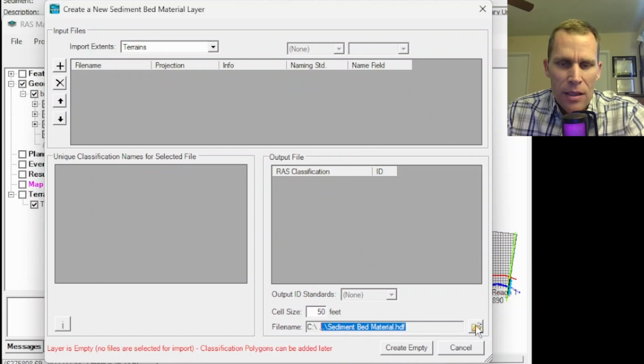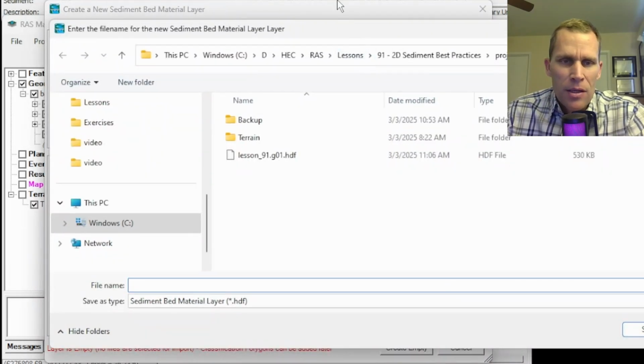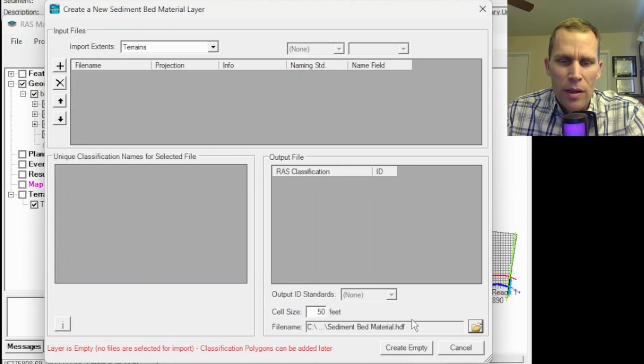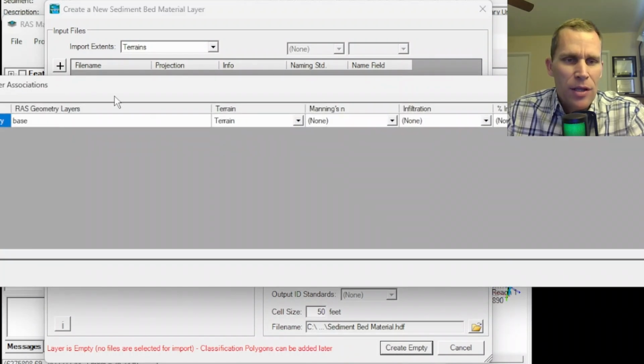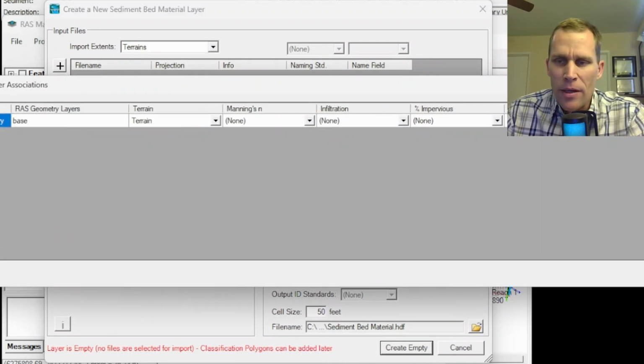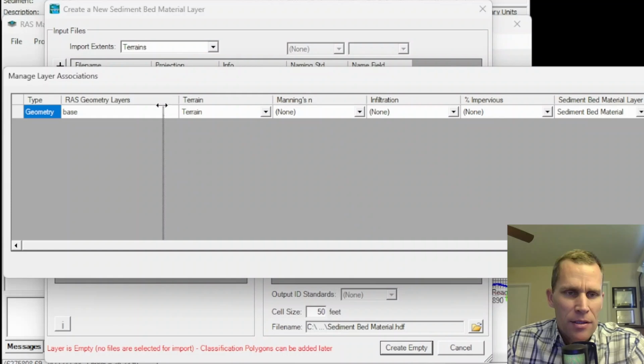So we can go ahead and change the location of the file name of that sediment bed material layer if we want. I'll just go ahead and assume this default file name and file path, and then click on Create Empty. The Manage Layer Association box popped up for me here. Okay, there we go. Sometimes it needs to get resized.